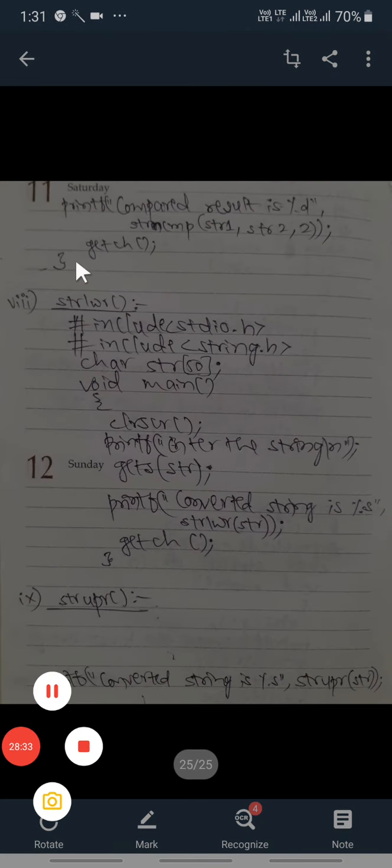In the next lecture we will study some searching and sorting algorithms.